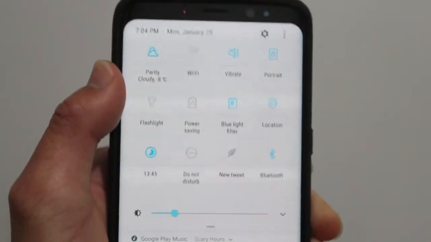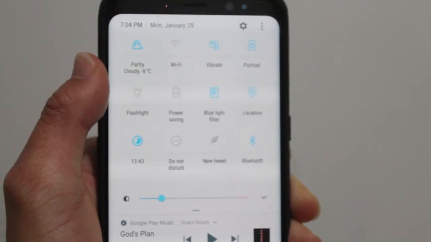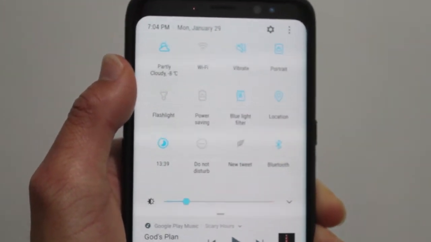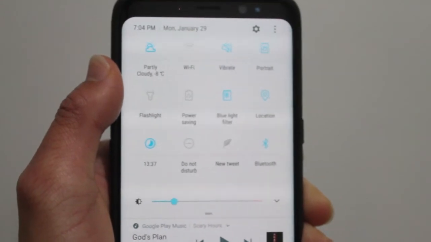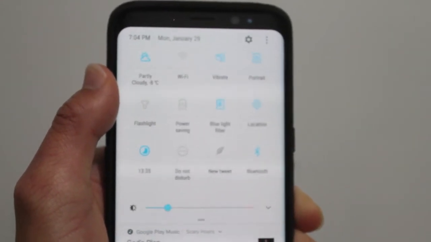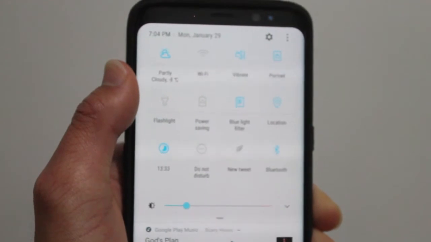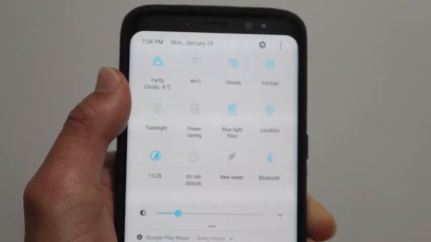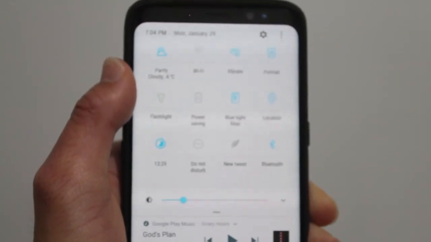In the notification area, I have some tiles installed. I have a weather tile to see quickly the weather when I don't want to unlock my phone. I have a tweet button, of course, to tweet quickly if I want to, but usually I never really use that tile.